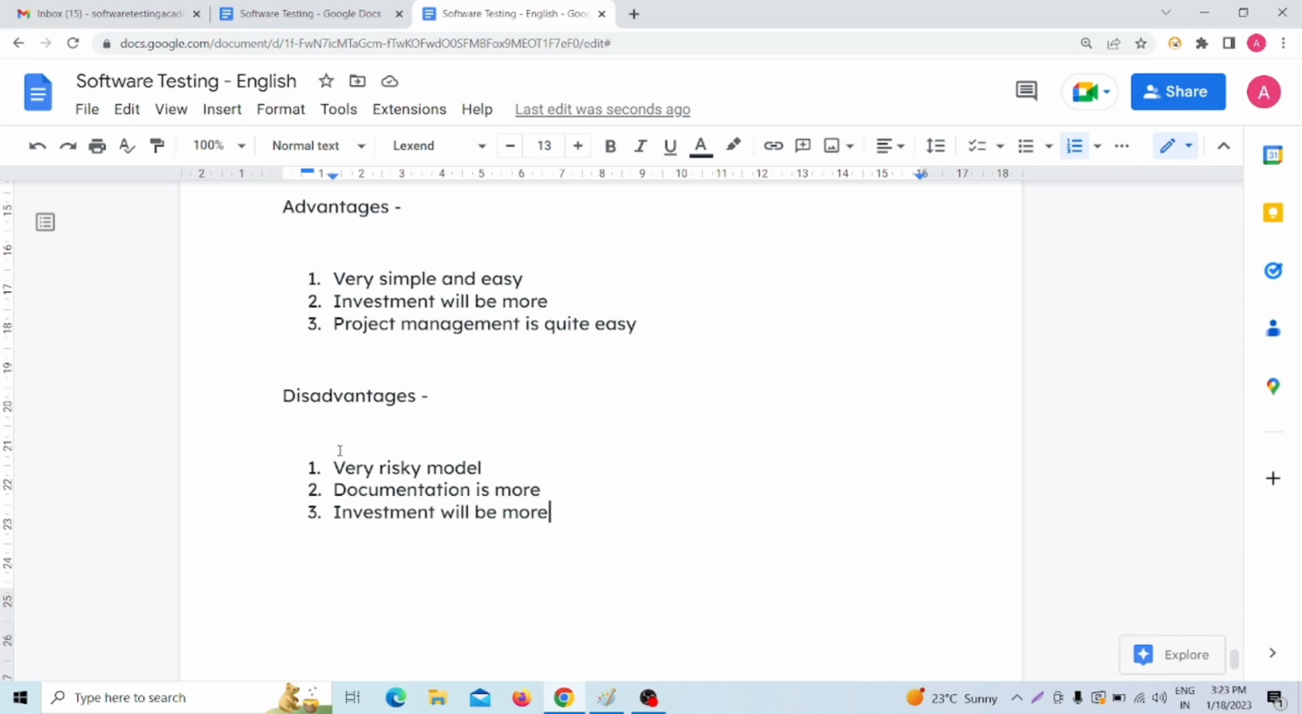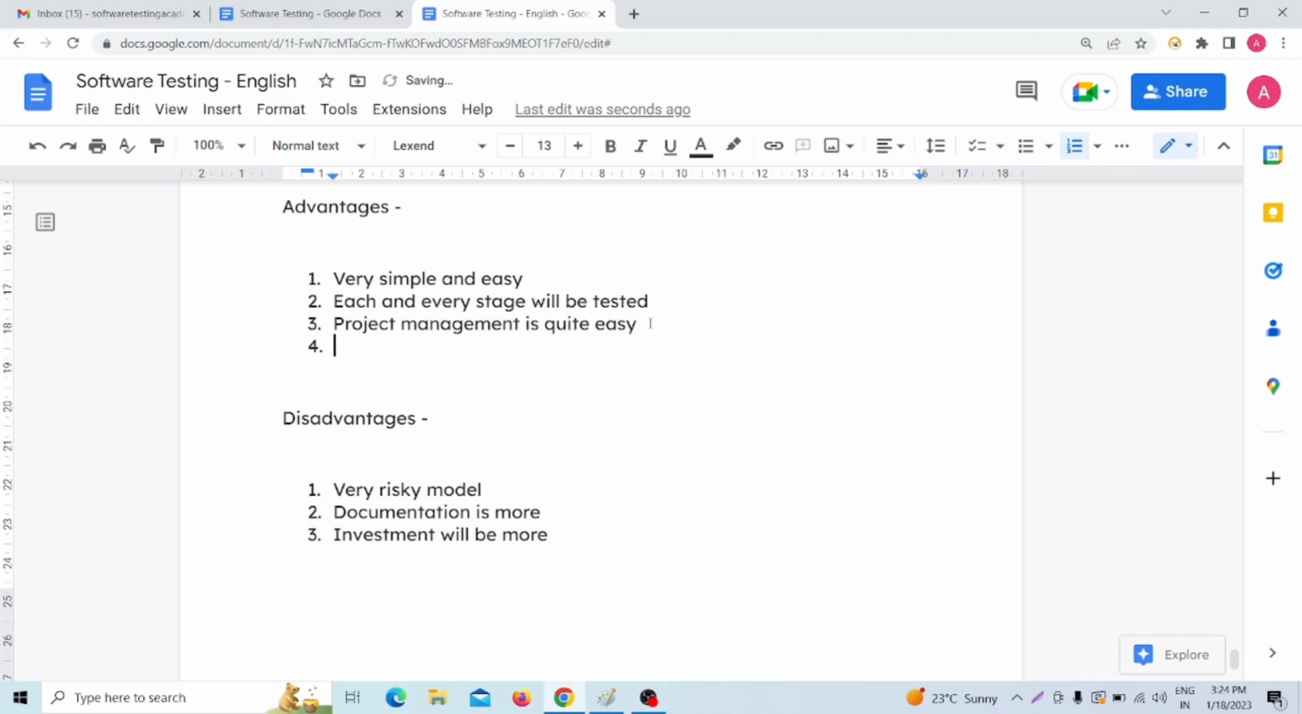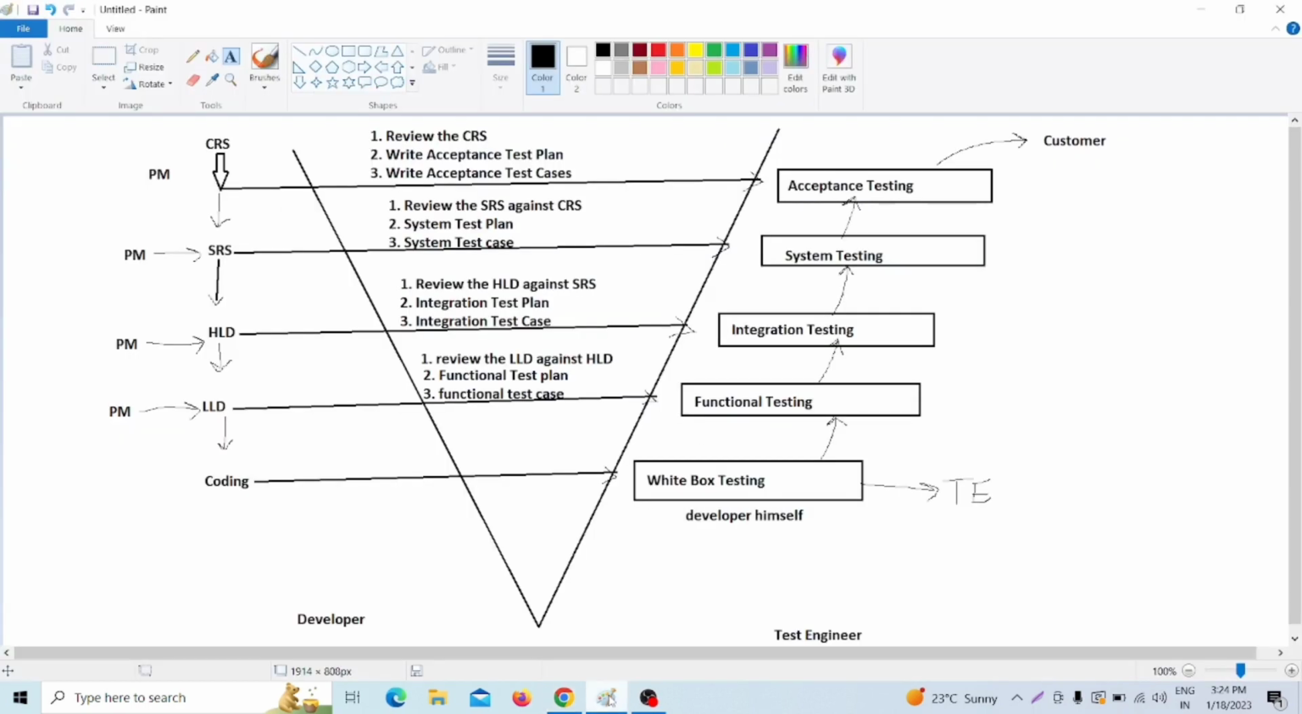So what will be the advantages? The advantage is that it's very simple and easy to use. Each and every stage will be tested. And project management will be quite easy. And we can say that it is less time consuming, because at the same time developer and tester both work. So it will take less time. So these are the advantages.